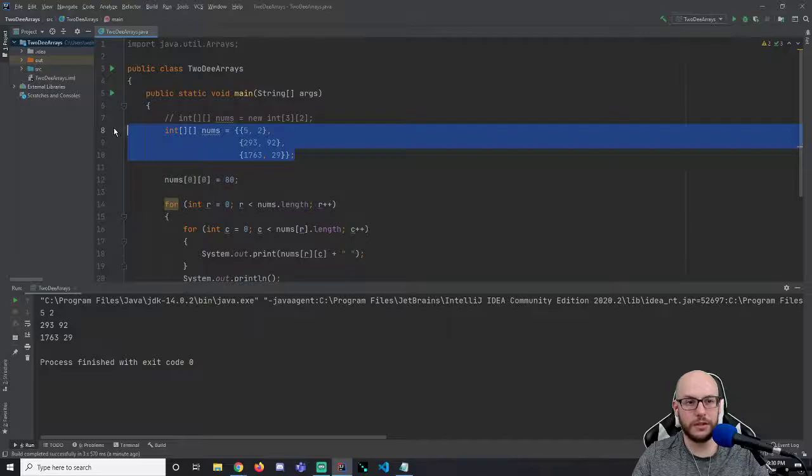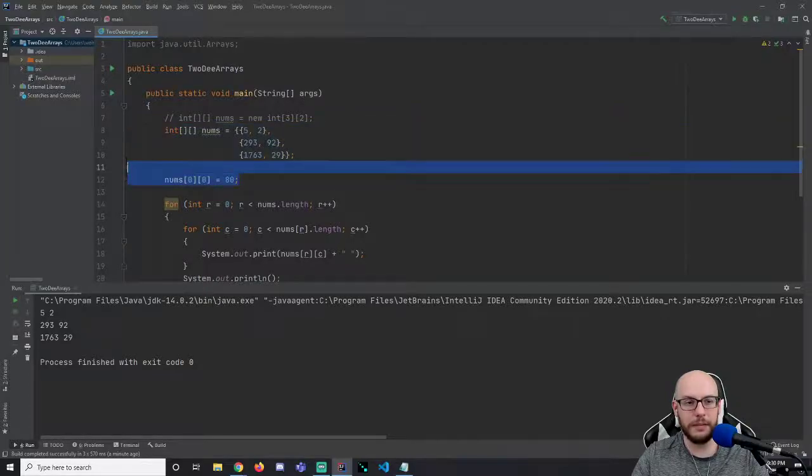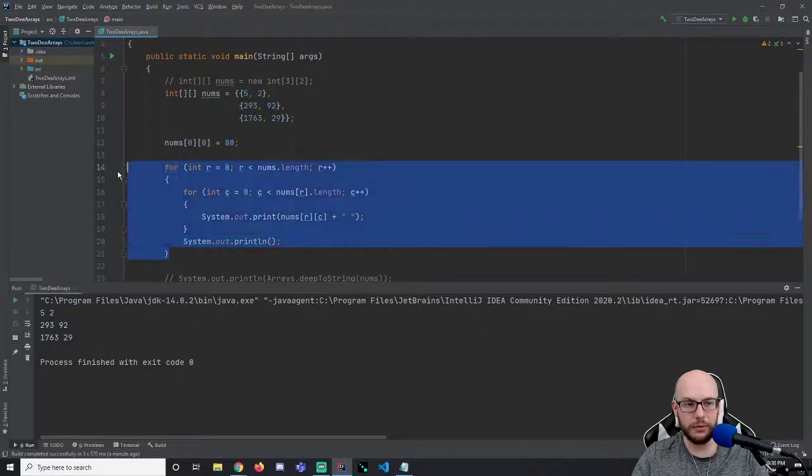Right, so I use the initializer list to create our 2D array. I immediately change the first element. It was a 5. It should be 80 now. And then we print.